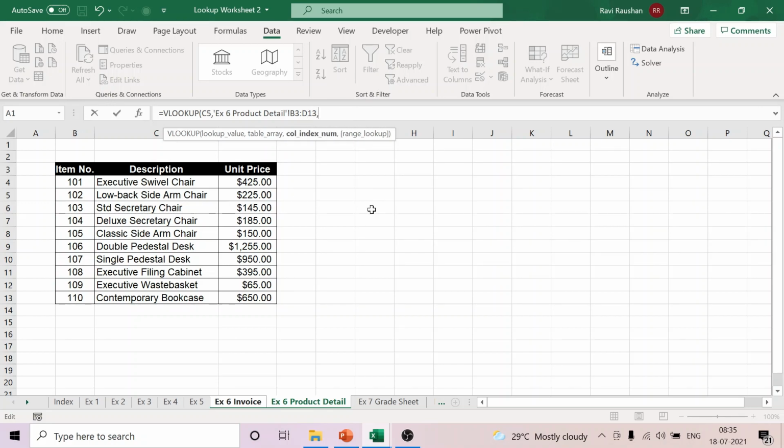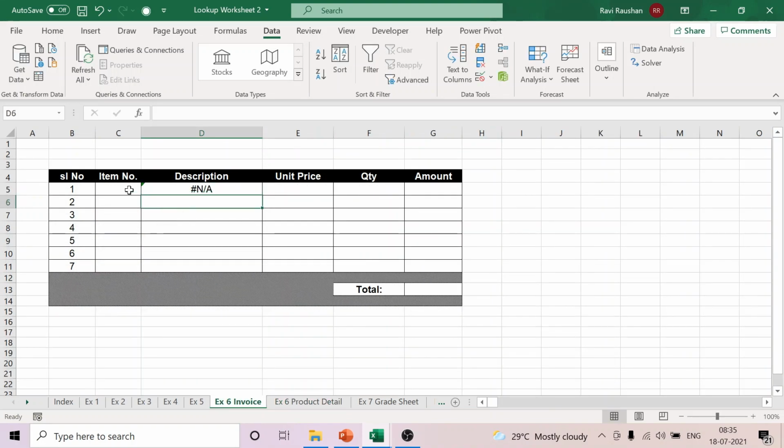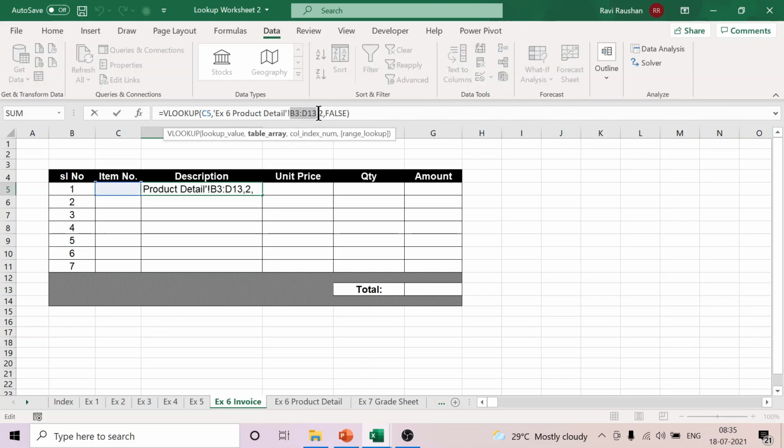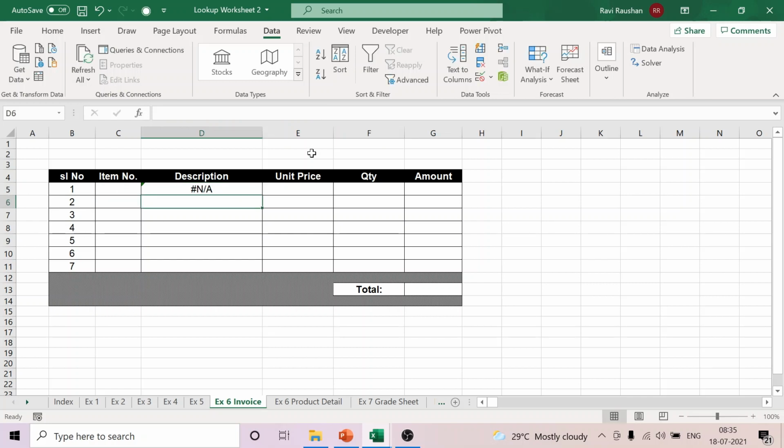For description, description is in the second column. I type 2, I type false. I enter, I got it. Right now, if I look at it, 104, you see I am getting whatever is needed. And now, if I want to drag it down, again, what I will do, I will basically fix the range here. That is the normal and standard procedure. Then I drag it down.